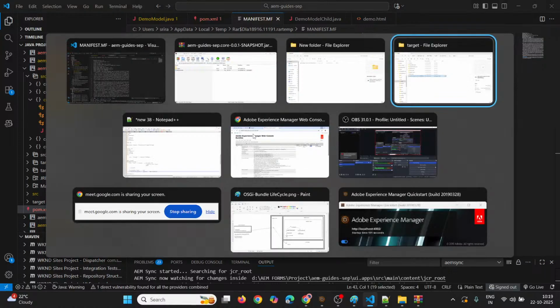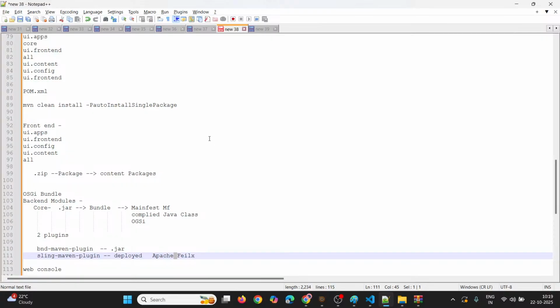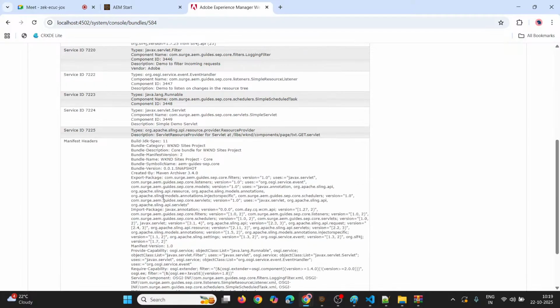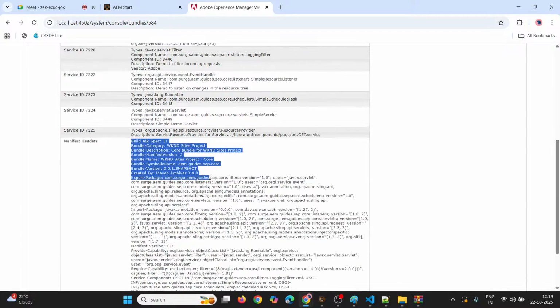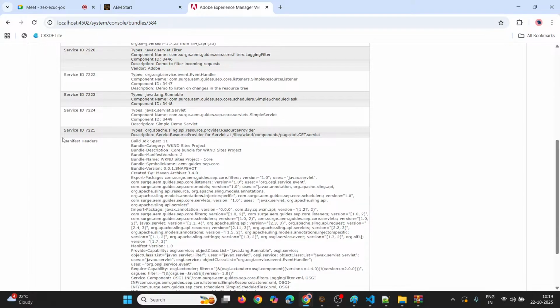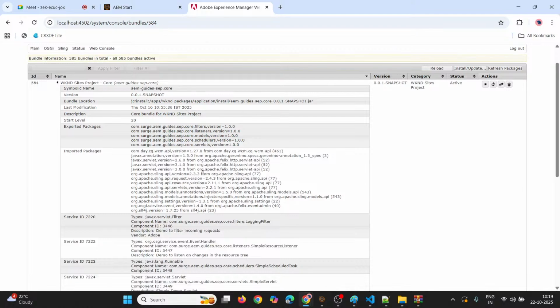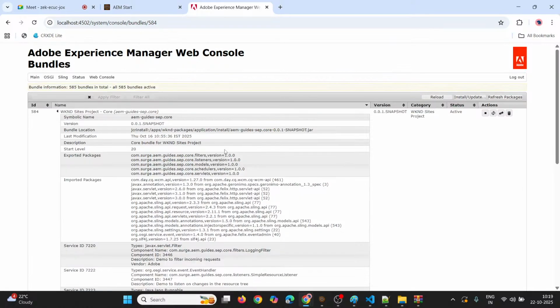You can see the same information inside the web console as well: what import packages we have used, what service components you have created. So this is the MF file. This manifest.mf file is responsible for taking the bundle into the active state. This is called the life cycle of a bundle. With the help of the life cycle of a bundle, you can perform a lot of actions. How does this life cycle work, and how does every bundle go into the active state? If you observe here, I have a total of 585 bundles, and all the bundles are in the active state.